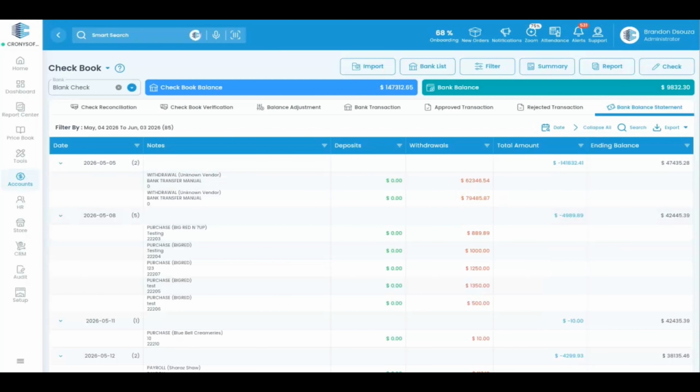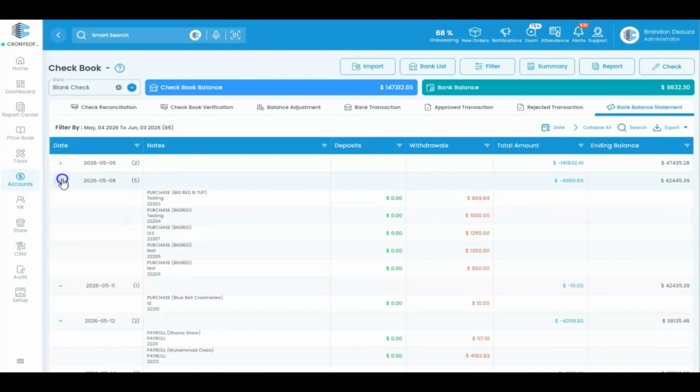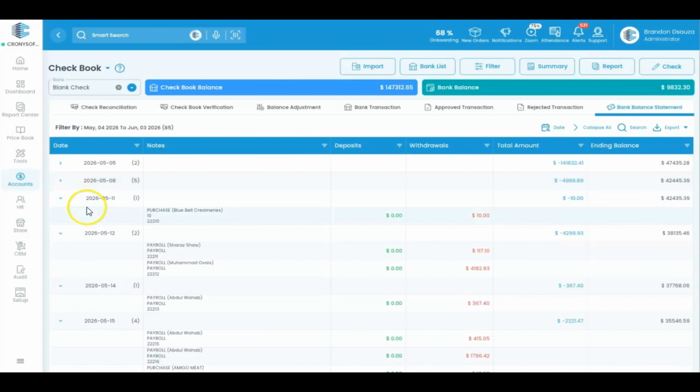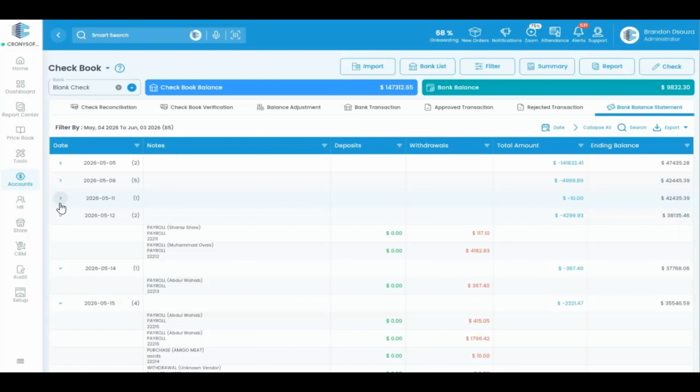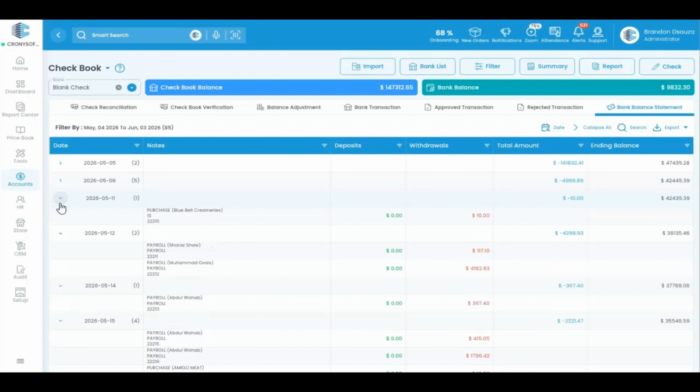The Bank Balance Statement. This gives you a statement-style view of bank activity. Over here, you can review deposits, withdrawals, total amounts, and ending balance by date. You can expand or collapse dates to see the transactions inside each day. This is useful when you want to have a quick view of how the bank balance changed over a period of time.